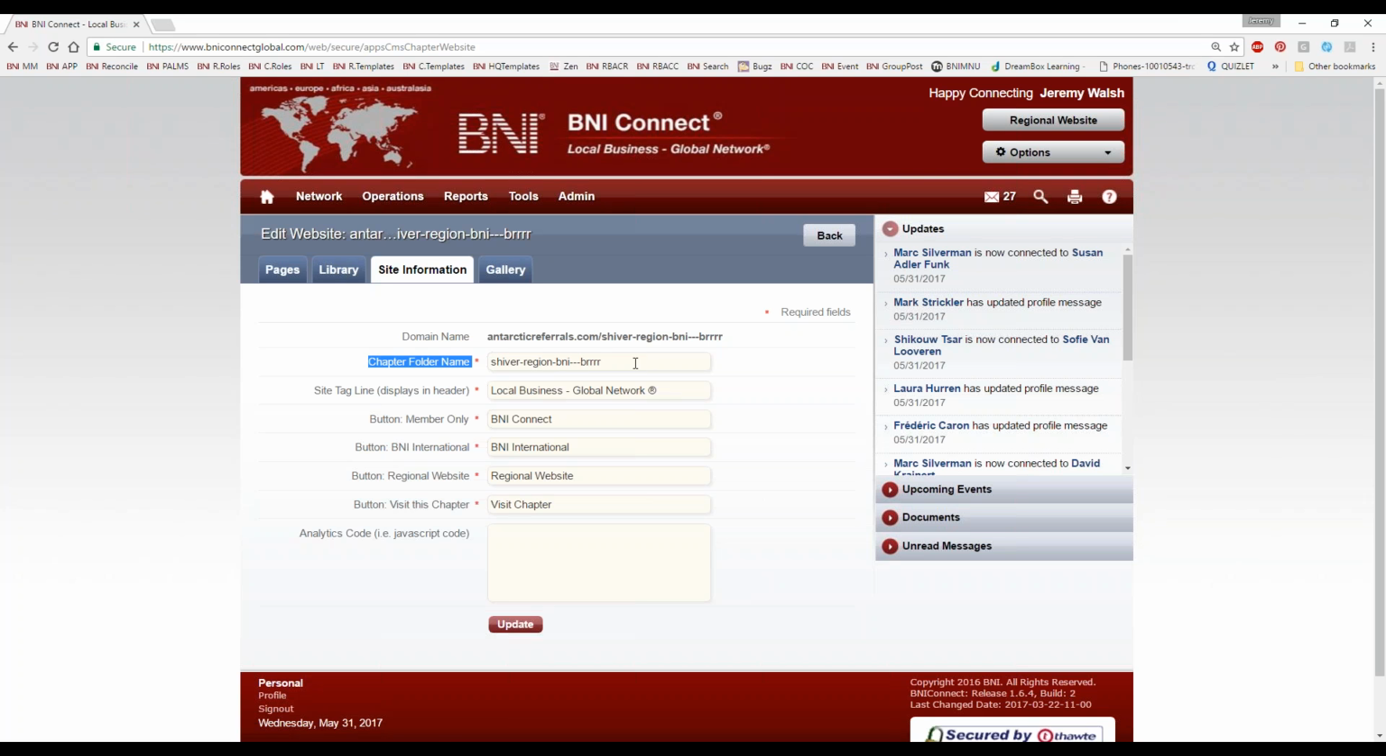So we can update that chapter folder name to maybe just be the BR chapter. So now we are the BR chapter. So now we can tell people, hey, go to antarcticreferrals.com/BR, and they'll be able to get to our website a little bit easier that way. And again, the rest of the stuff you kind of want to leave exactly the way it is, because these are really the verbiage on the buttons. We try to keep some consistency between all the sites there.